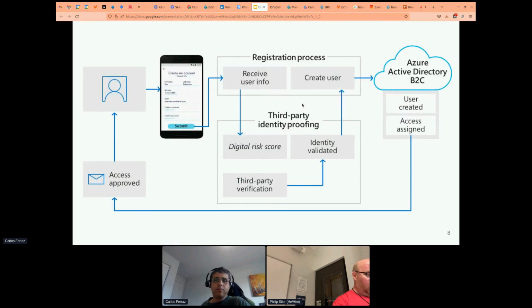We did some research about how it worked because we were not very familiar with this kind of integration with Drupal. Basically, Azure B2C allows us to have a registration process, receiving the user info, so we can have a sign-up form, for example, in our application, Drupal in this case, and we can create a user and register it with Azure B2C.